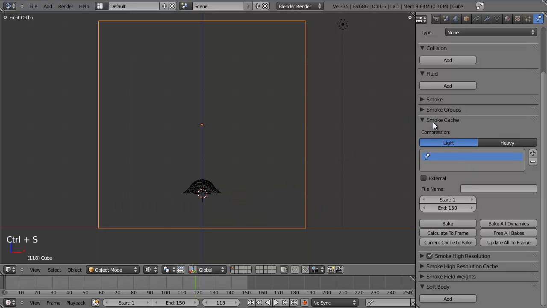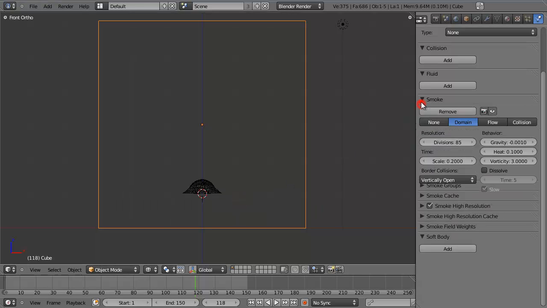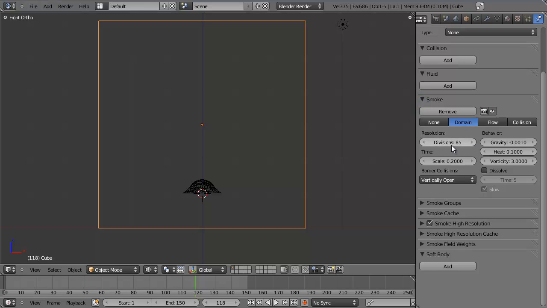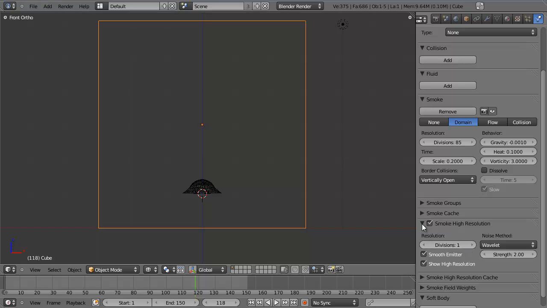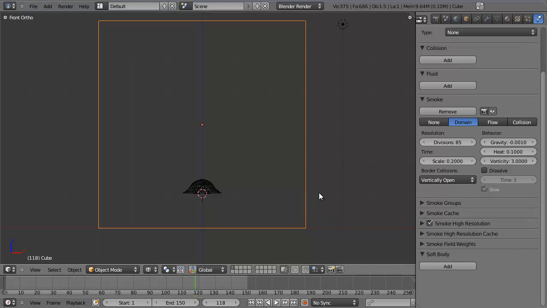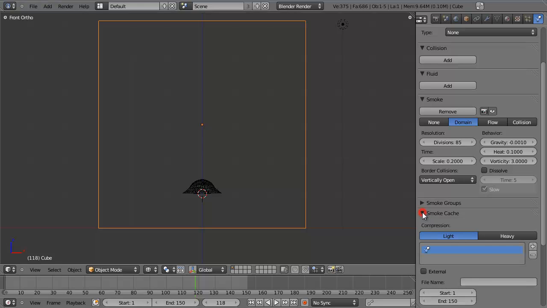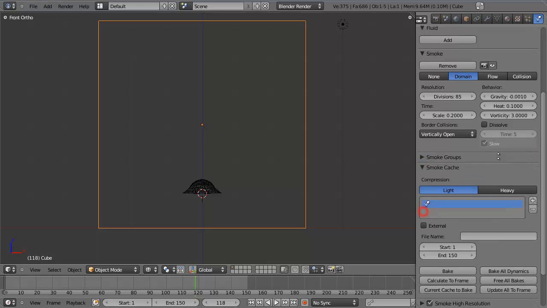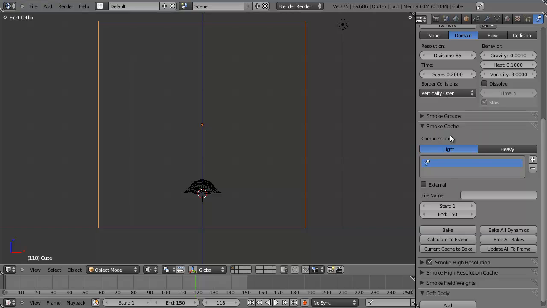So, okay, with that done, it's also important to note for my final animation, I used a higher resolution division. I used 200 there and a Smoke High Resolution division setting of 3. So mine was pretty high res. It depends how much time you've got on your hands, I guess. So there we go. With that all set up, now just go into one of these panels here and click Bake All Dynamics. So it's baking it now, and I'm going to pause it while it does that.